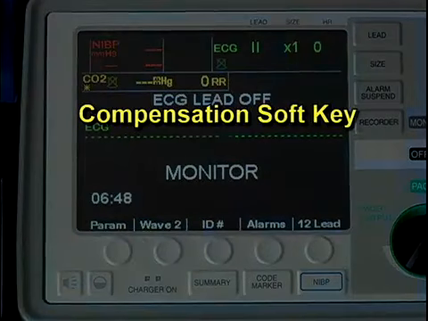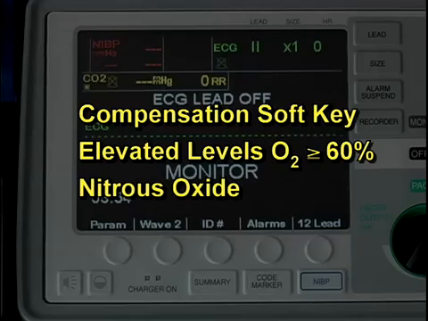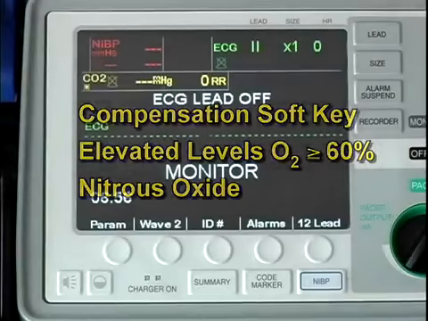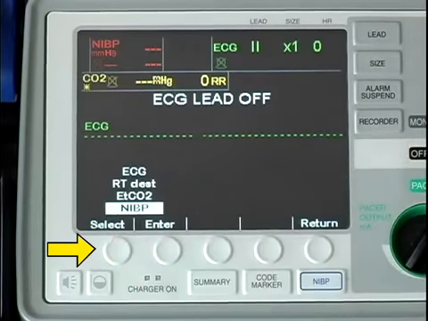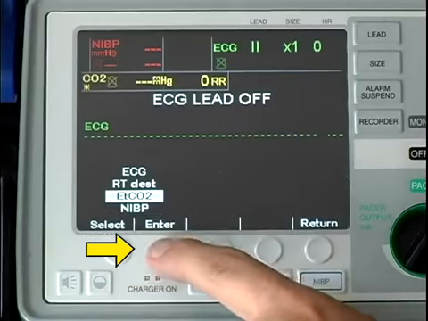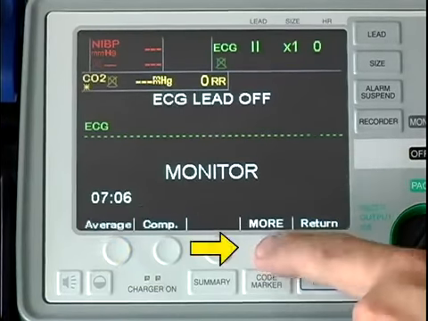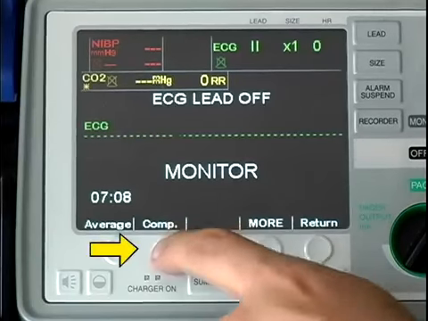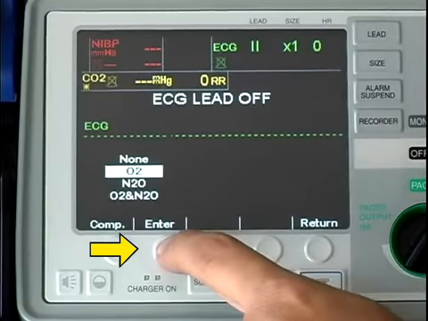The compensation soft key provides compensation for elevated levels of oxygen, 60% or greater, and for the presence of nitrous oxide or both. To do this manually, press the parameter soft key, select end-tidal CO2, press More, press the compensation soft key. This can be set to default to O2 in the monitor configuration.